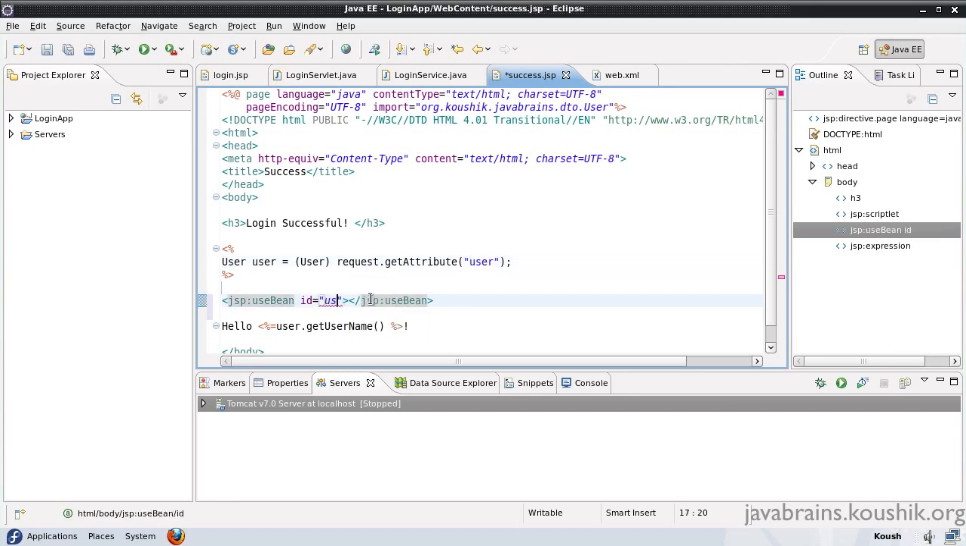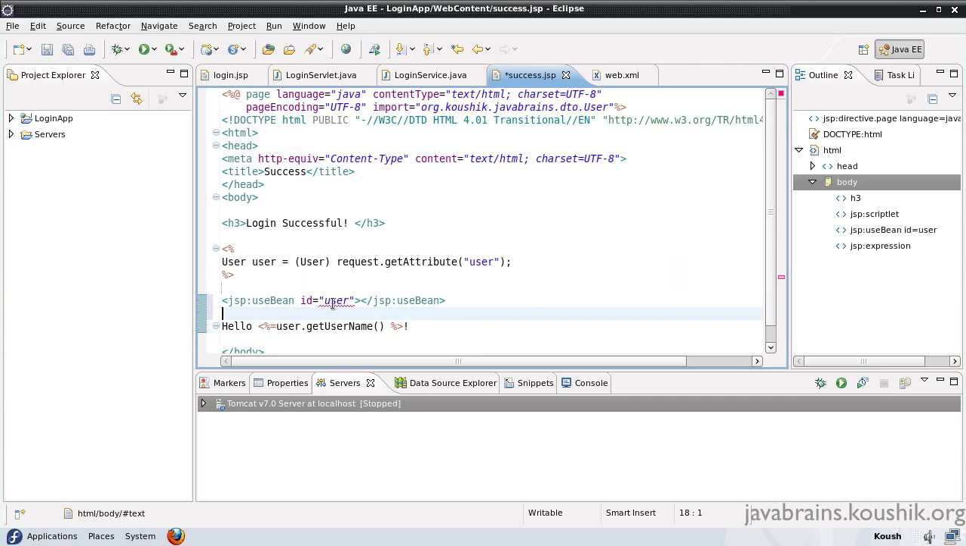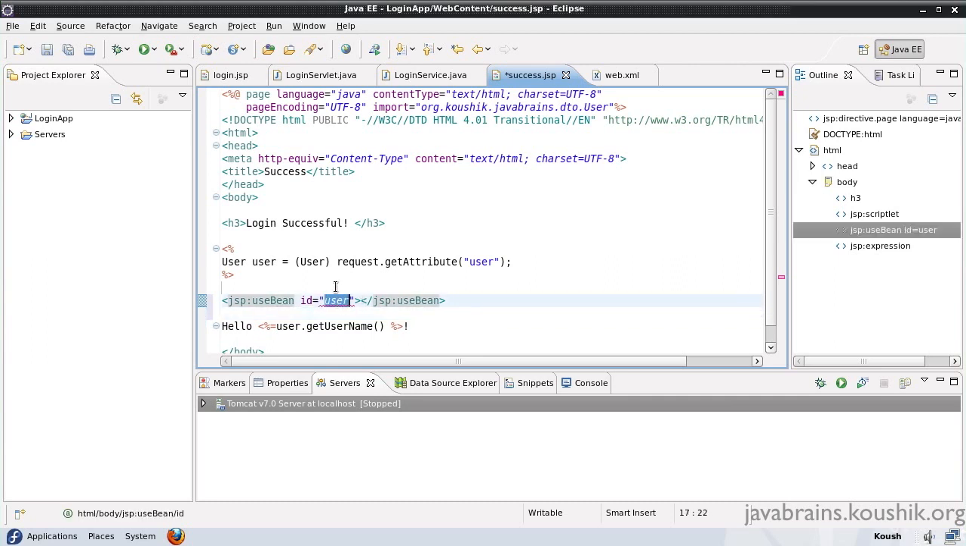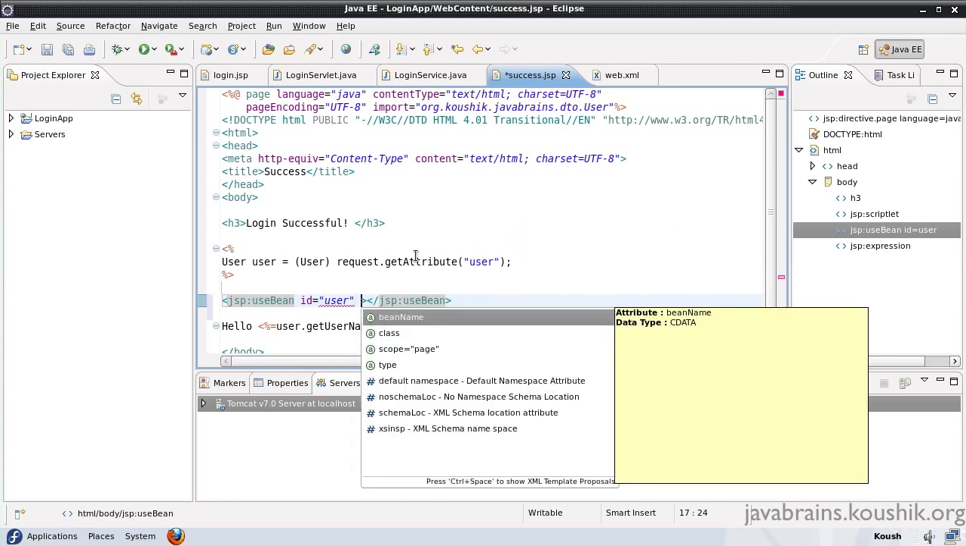So we are telling JSTL, we are telling this tag, to pull up the object of this particular attribute. Now we can add a few more parameters here. The next parameter that I want to add, if you do a control space, you will see all the list of available parameters. It's again Eclipse doing the suggestion. Now here we have something called a class. The class is something that we can specify to tell JSTL what is the type of object that we are getting from this particular attribute.